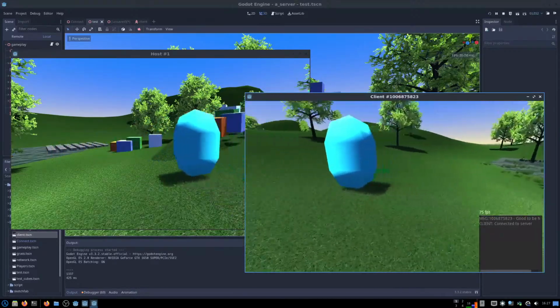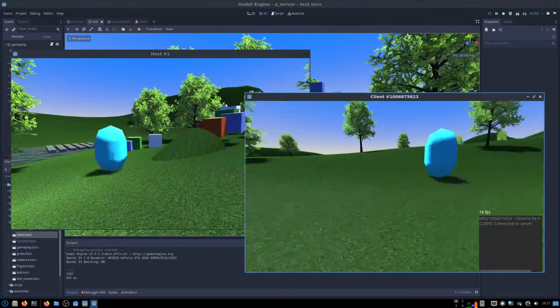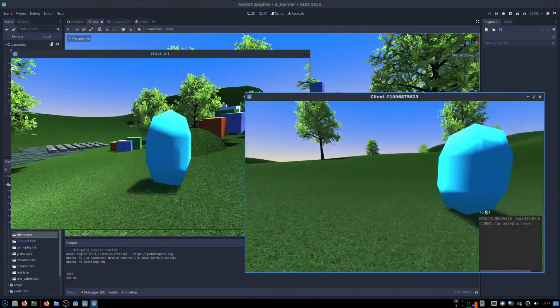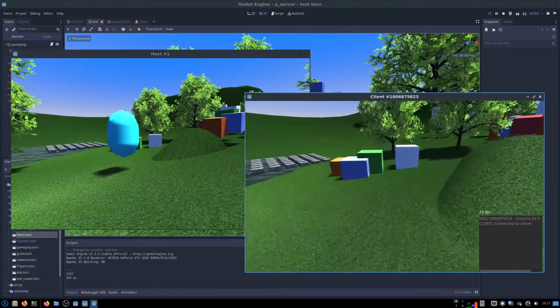Physics processor at 60 FPS, and I'm going to optimize that at some point when it needs it, but at the moment, for testing, it's really smooth. That's cool.